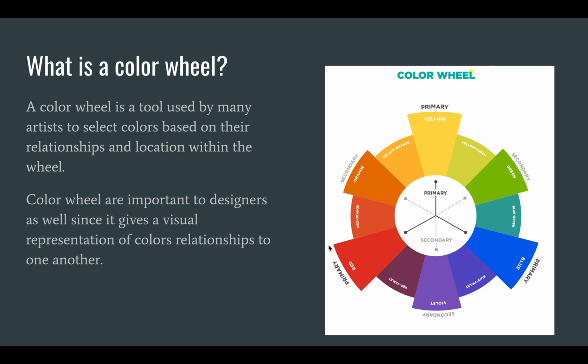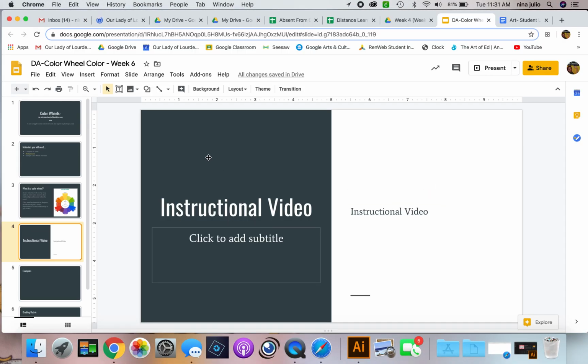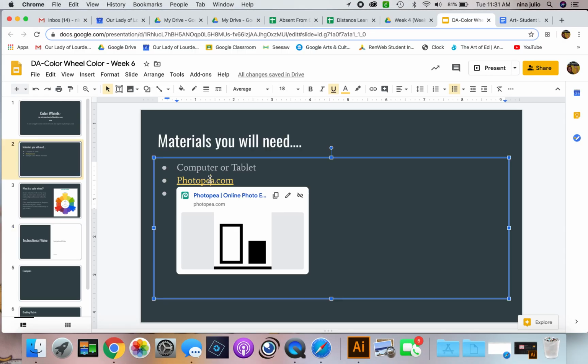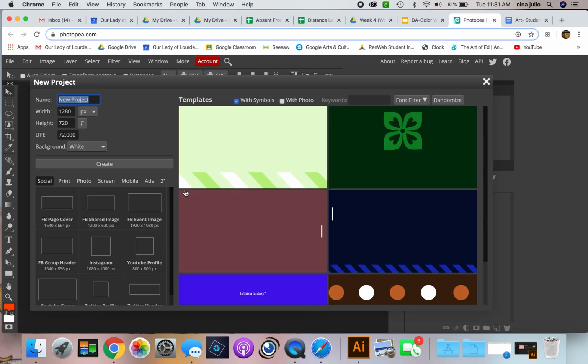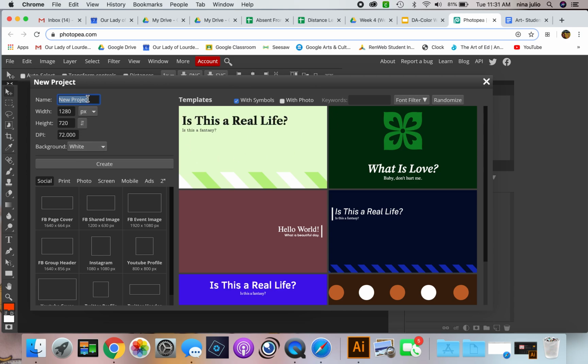So we are going to go ahead and get started with our new program. You're going to click on the photopea.com link, and this screen will come up. When this screen comes up, all you're going to do is click New Project. When you click New Project, this is the screen that will pop up. Over in the top left, you're going to put Color Wheel as the name of your new file.